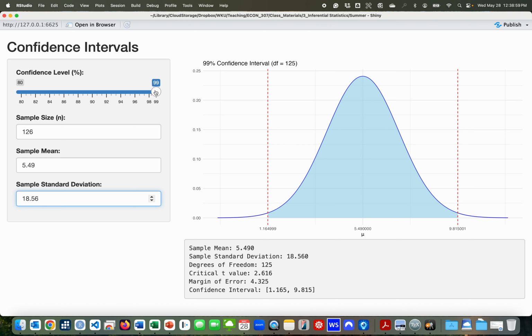And as we lower the level of confidence, the only thing I'm going to change in this problem is the level of confidence. And notice it's not going to change the sample mean. It's not going to change the sample standard deviation. It's not going to change the degrees of freedom, which is n minus 1. It will change the critical t-value and the margin of error in the interval.